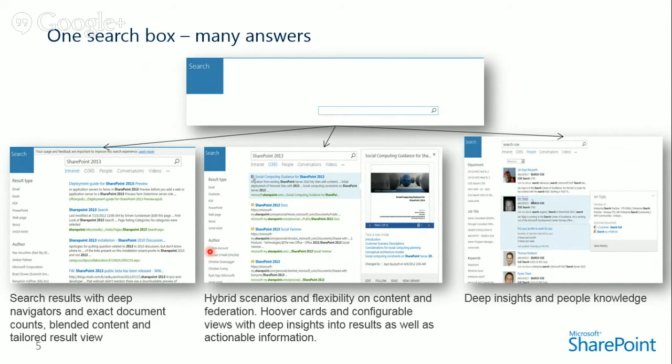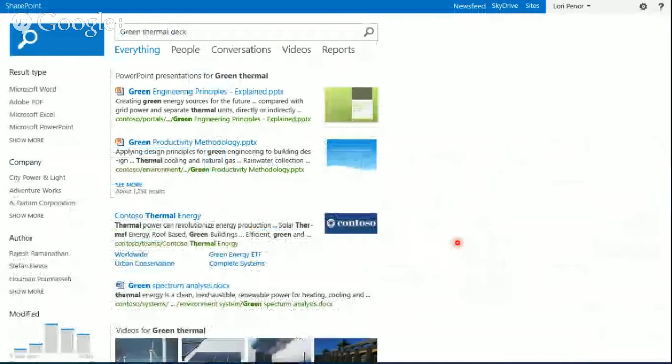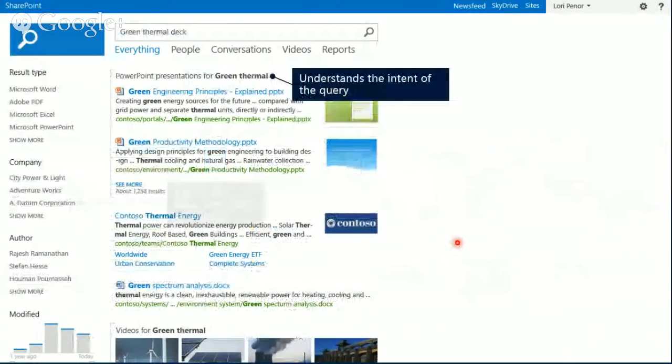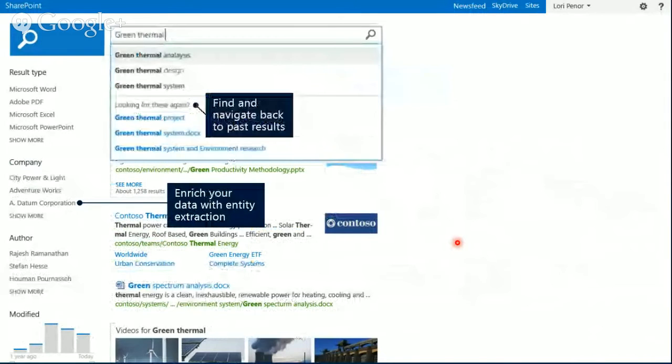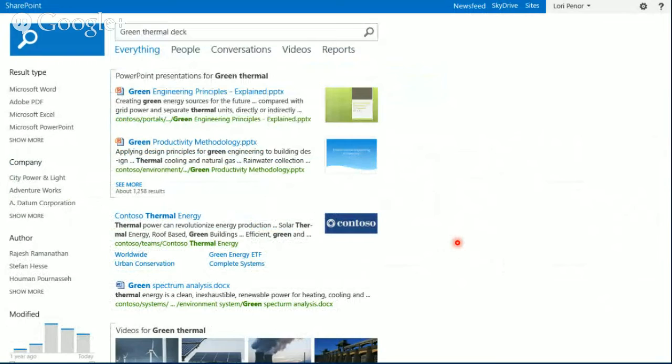Now talking about the UI, this is the search results page, a little more clearly shown here. Whenever I'm searching for a keyword, say green thermal, it's giving me certain suggestions based on the previous keyword searches that have happened in SharePoint. And in the same way, when I have issued a query with green thermal deck, it understands that I am looking for PowerPoint presentations, and it is showing me that in the top set of results.